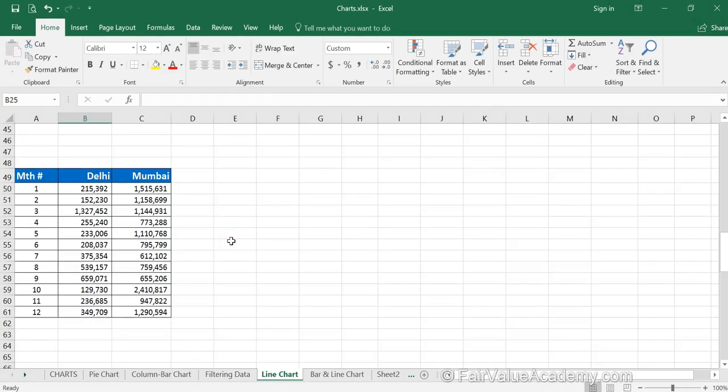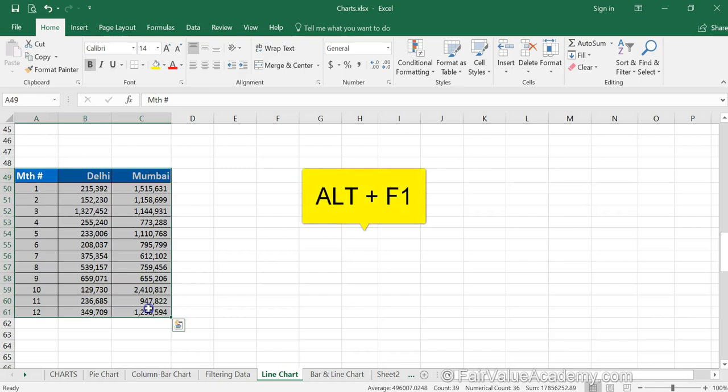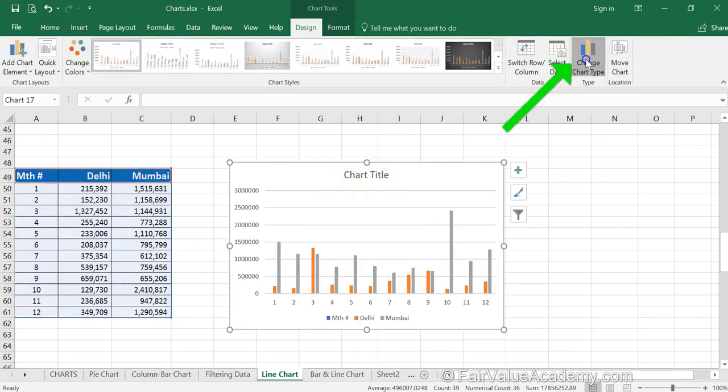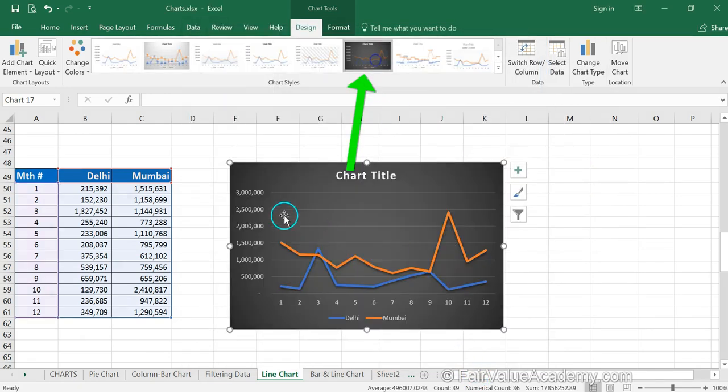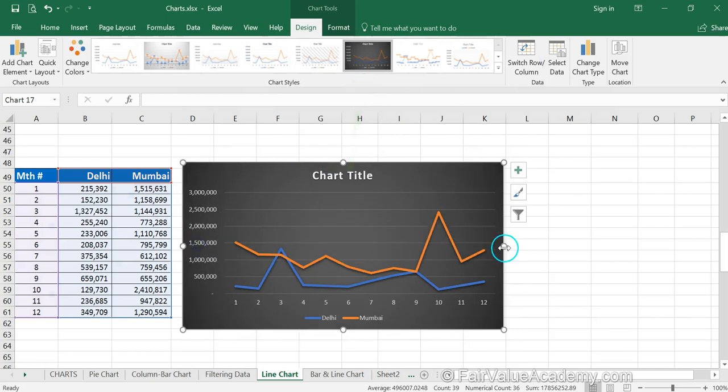Let's see a couple more examples of good line charts. In this case, we have month-wise sales in Delhi and Mumbai. We'll select the range, Alt F1, change the chart type to line. I normally use Alt F1 because that makes it quick to add a chart and we can simply change the chart type to whichever chart type we want. We'll use our blue and orange type and click OK, change the design, and here we have the chart.